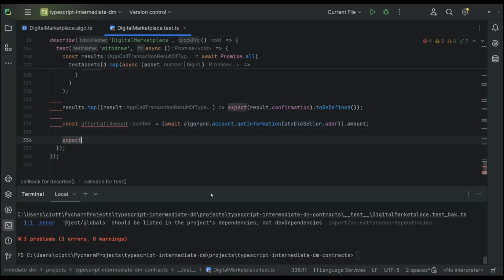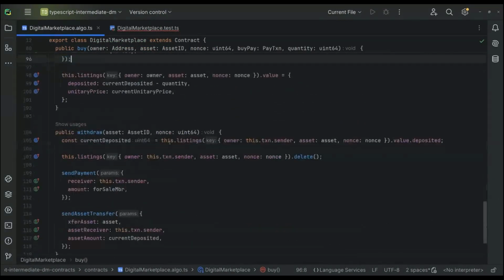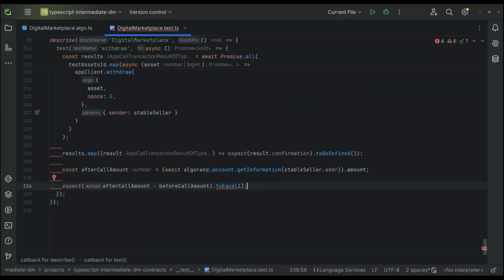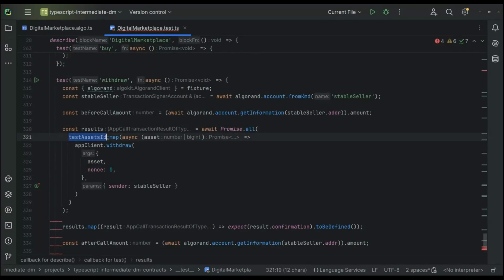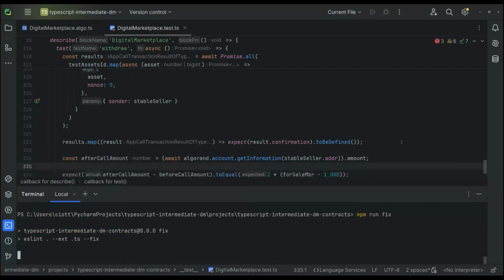So we expect the difference to equal... well, let's think about it. The algos that we get back in the withdraw method are exactly the algos for a box. So since we are doing this twice, because we are doing this for every test asset, I think that we expect this difference to be double the MBR for the box minus the fees that it cost us to call the method. So this is what I'm expecting to see. We have more to write, but let's first confirm this.